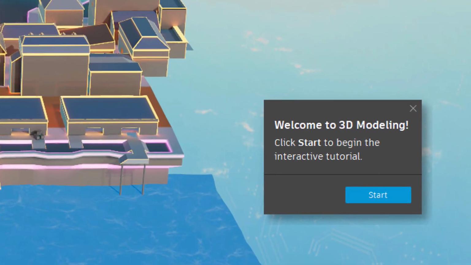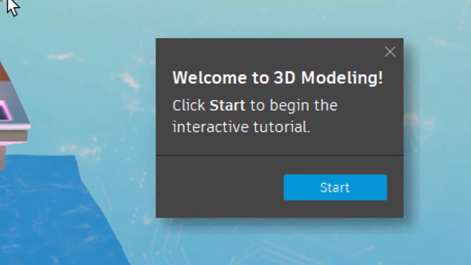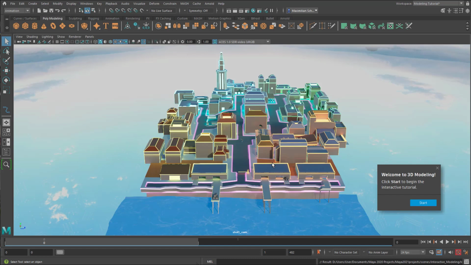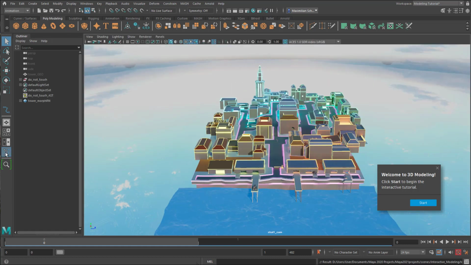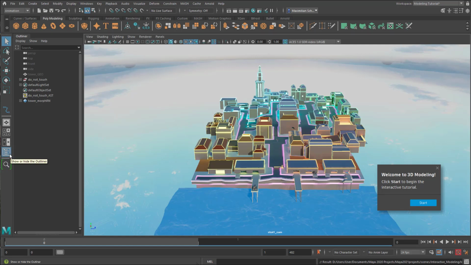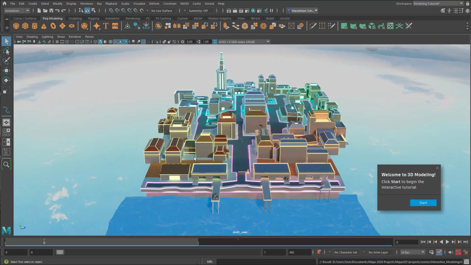Welcome to 3D modeling. So you don't see this properly if you don't allow the Python script to be executed. And I did it before, that's why I don't see this Python script notification. Welcome to 3D modeling. Click start to begin the interactive tutorial. Actually, when you are a little bit familiar with Maya, you see the outliner is hidden. But when you go to the outliner, when you open it here, you see do not touch. Do not touch. We don't touch anything here, really, and we close the outliner again. The do not touch things are there because we need them for this modeling course. It's a very basic course where we learn basic skills.